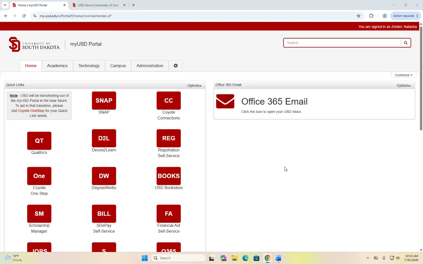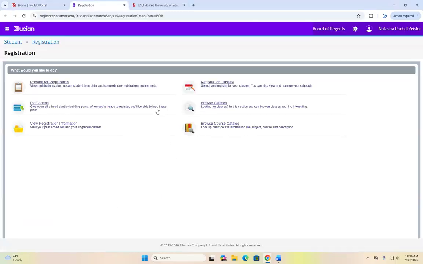To use the My USD portal, go to my.usd.edu. This will pull up a tab that looks like this. You'll want to make sure you are signed in. Then you will go ahead and click this red box that says REG, with underneath of it, Registration Self-Service. So you'll click on that and you'll come to a screen like this.